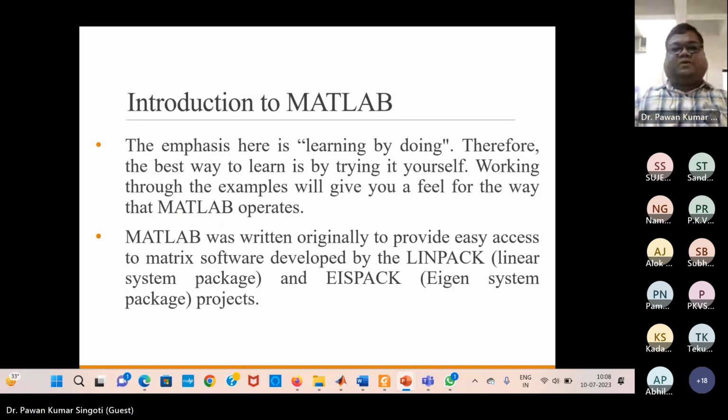So as for the introduction of MATLAB, our emphasis will be more on learning by doing. Means if I teach you and you do not do anything, there is no meaning of that. So the best way to learn is by trying it yourself, working through examples. Whatever is available as example sheets and exercises, and we will give you a feel for the way that MATLAB operates.